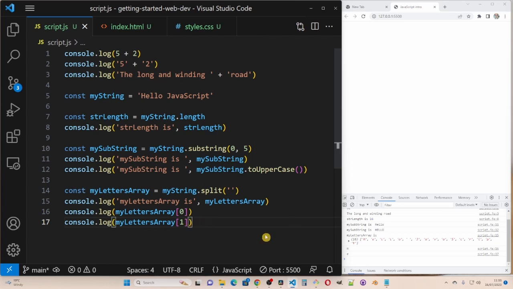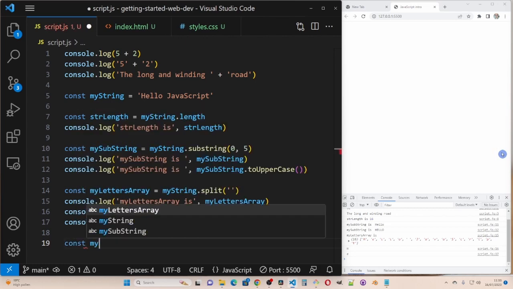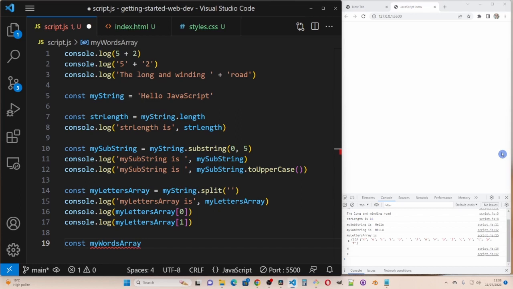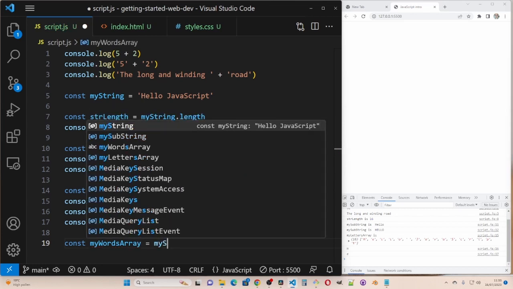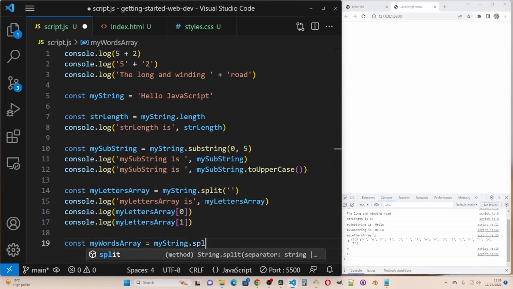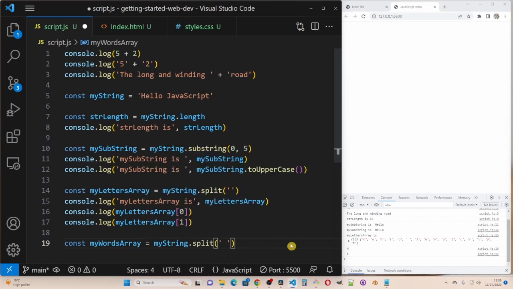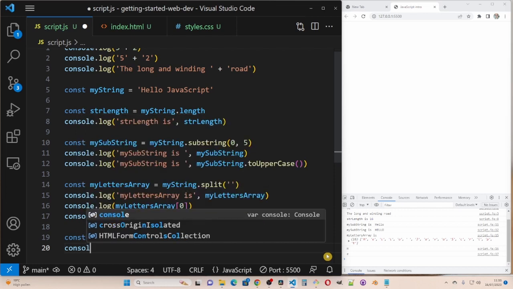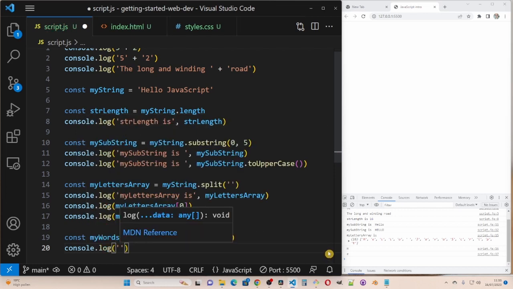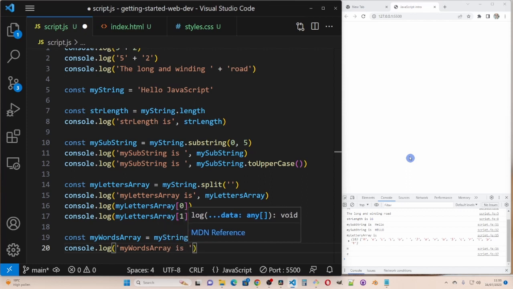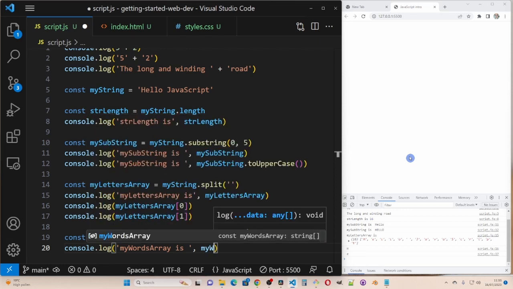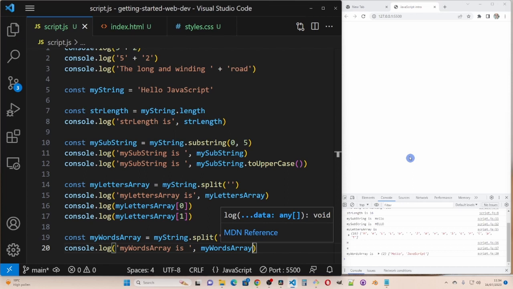If I do my constant myWordsArray, I can use split with a space, so myString.split, and then just have a space here. console.log "my words array is", myWordsArray. And you see I have a word array with hello and JavaScript in it.